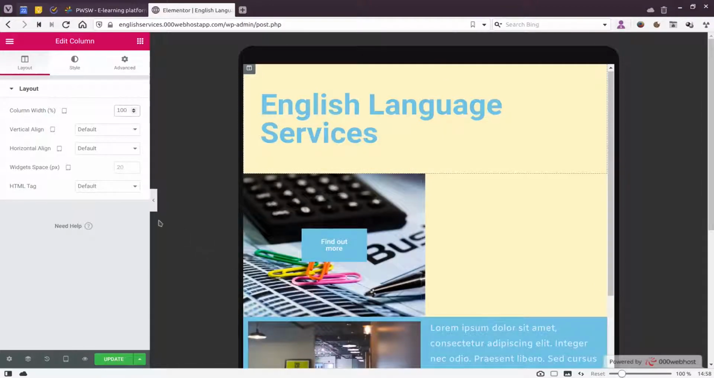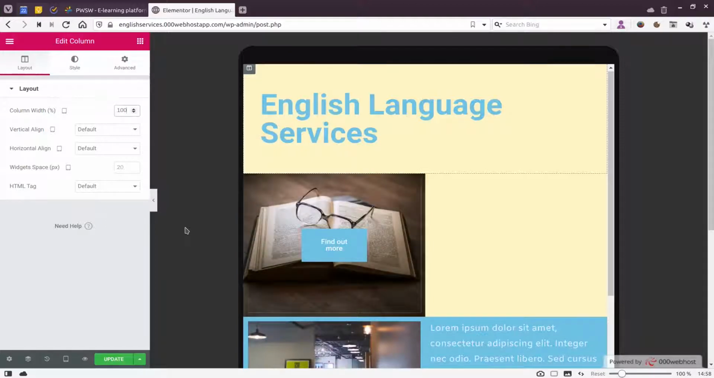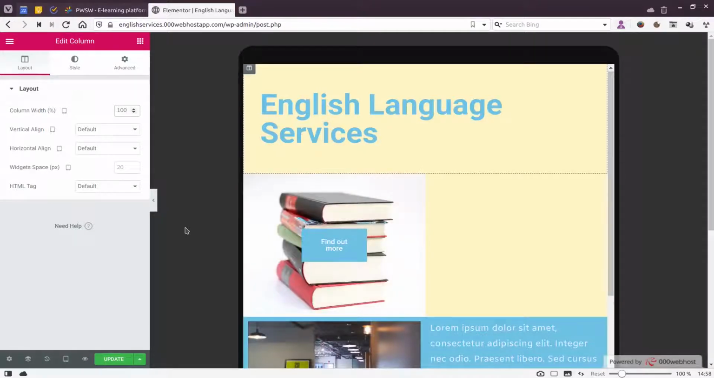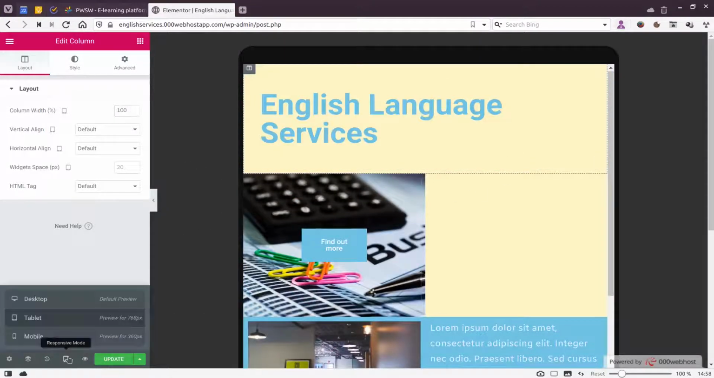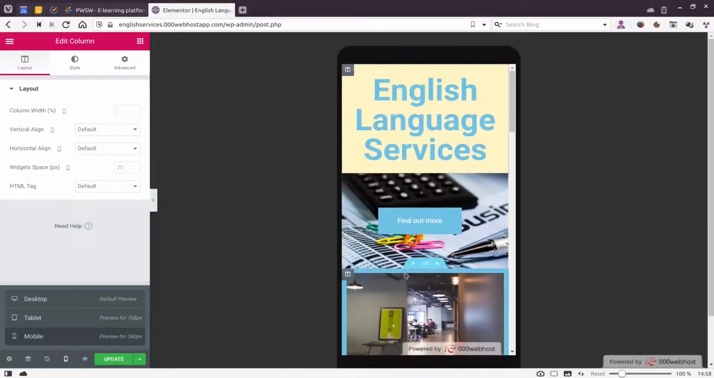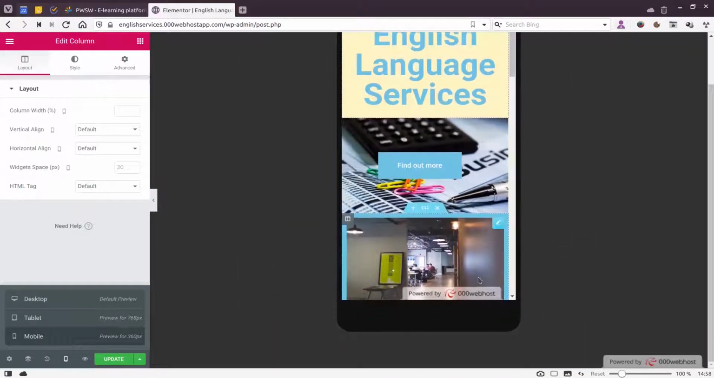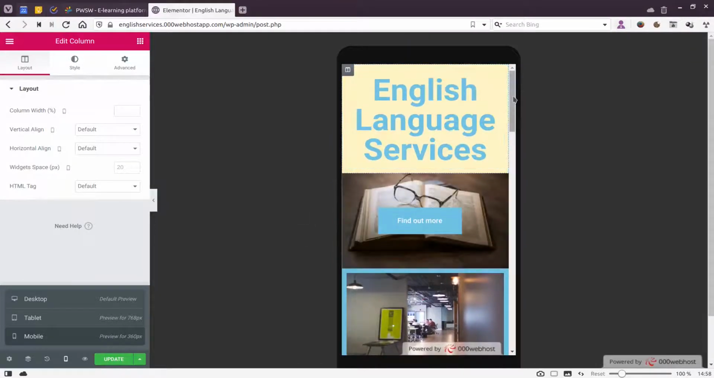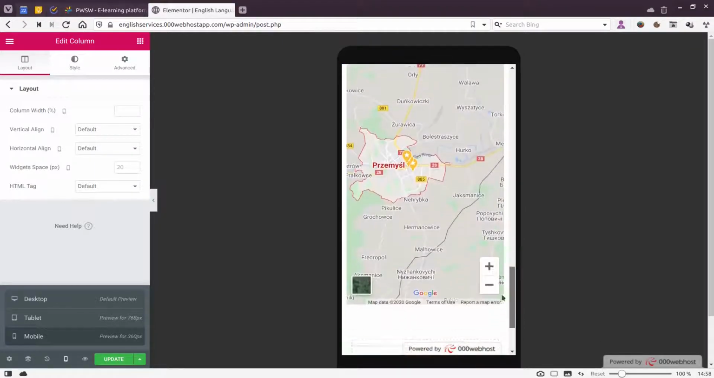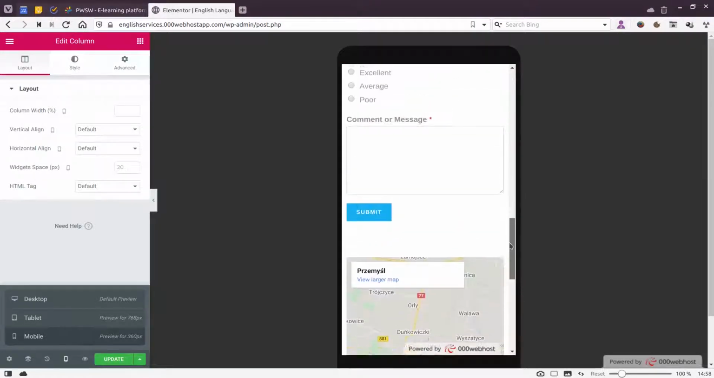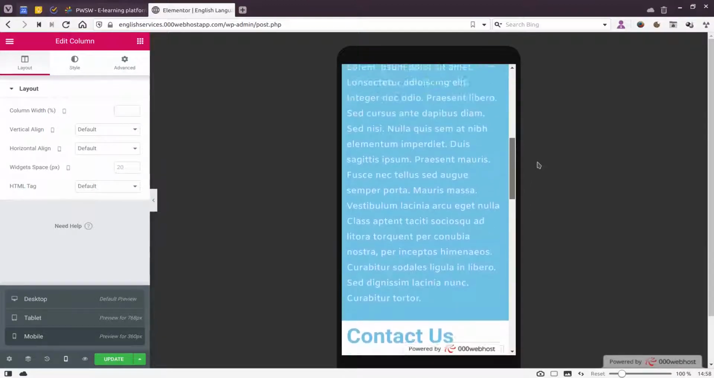You can also decide that you want to hide certain elements in a given view. For example, you might not want to display all elements on a phone. So how do we do that? So let me go to the mobile view, right? So you can of course scroll down and you can see that we've got all the elements stacked on top of each other vertically for the mobile view.